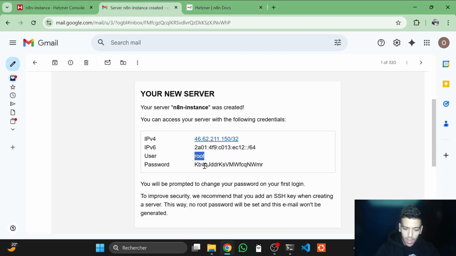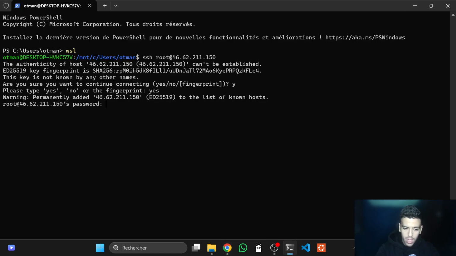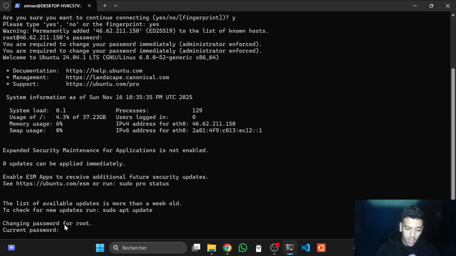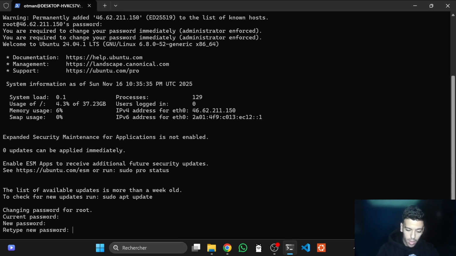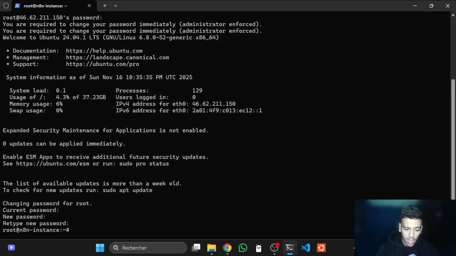Go to the email and get the password. Paste it. You won't be able to see it, of course. Hit enter. Now you will need to change it. Just make sure you enter the same password again. Paste it, and then enter a new password. Type the new password again, hit enter, and now you should be in the n8n instance.